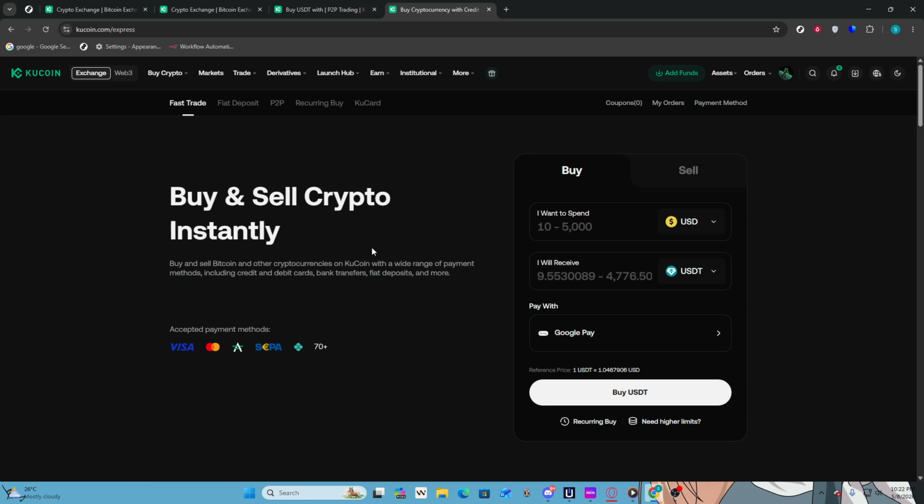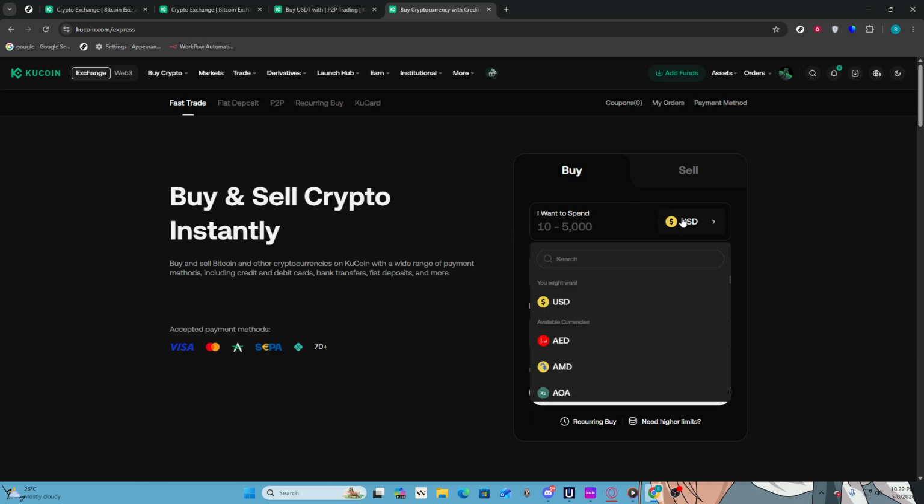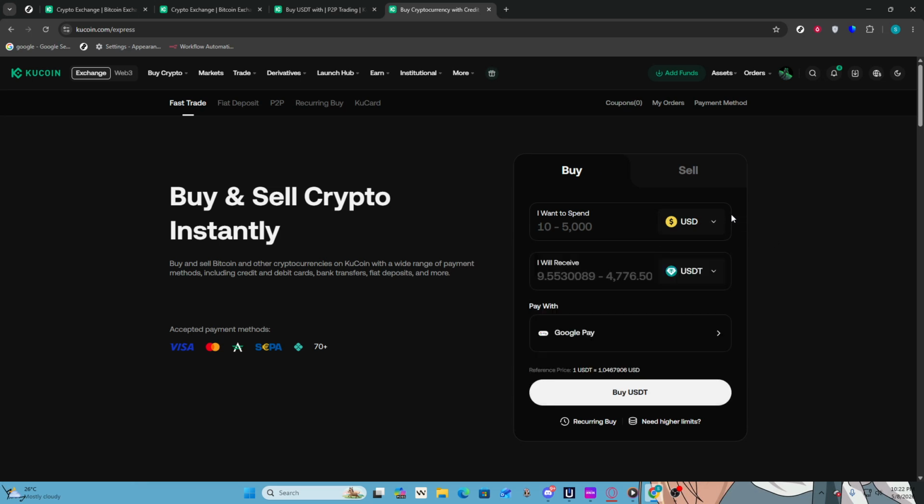Continuing from here, click on the Buy button. This action will prompt a new screen where you can select the currency and amount you wish to purchase. Now, click on USD to specify the currency you will use for the transaction. This is important as it defines the basis for your Cardano purchase.